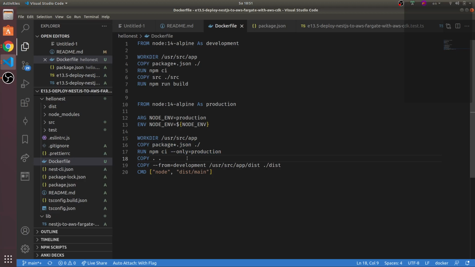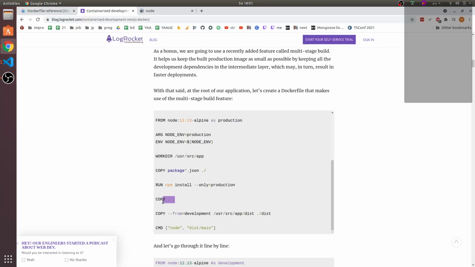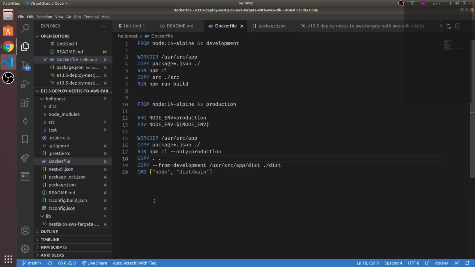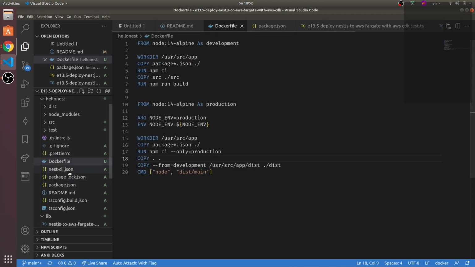We copy dot to dot. I don't get this step, to be honest. Why should we do that again? Because that would just take everything. I don't see why we need this. So let's ignore it for a moment.